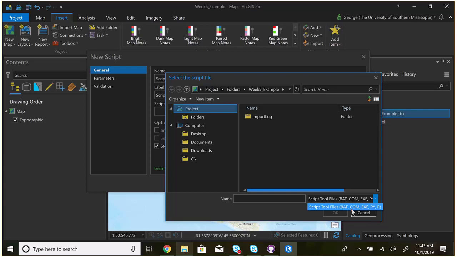BAT, COM, EXE, those are all Windows binary files for, well, actually a BAT is a command line executable, a batch file. COM and EXE are both compiled executable files for Windows. So you could write your script in whatever language you want. If it can compile to be run in Windows, you can attach it.